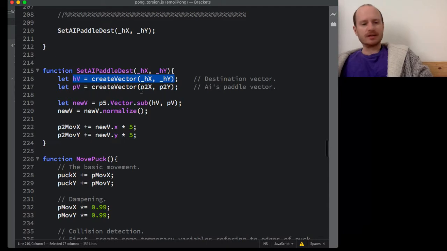So it sounds complicated, but it isn't really complicated. All a vector is here is like a double or a compound variable. It's just a convenient way of storing an X and a Y position, coordinate, that's it.